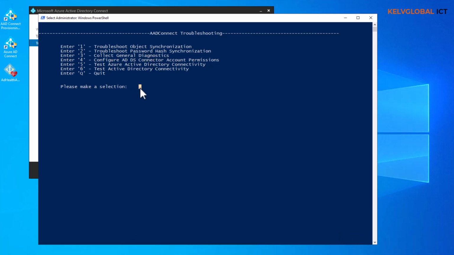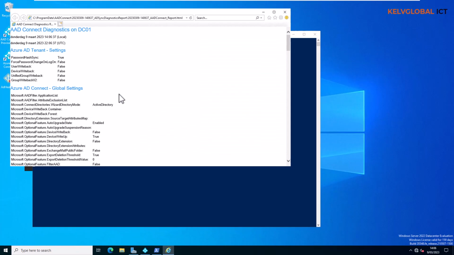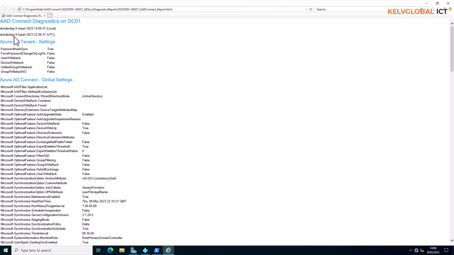So let's say, for example, I want to collect the general diagnostics. I'll just enter 3 and hit enter. You can see it says collecting the AAD Connect diagnostic information. And here we go, that goes very fast. Right now you can see it just opened the diagnostic information, and when I expand this, you can see it says the AAD Connect diagnostic on today's date, and then you can see the password hash says true, the others are false.